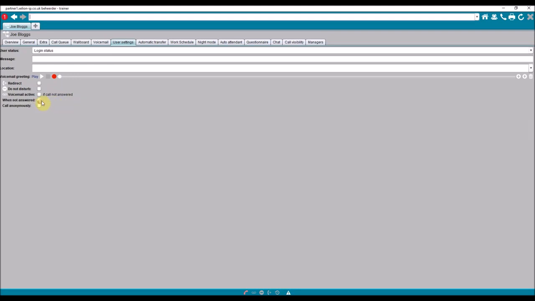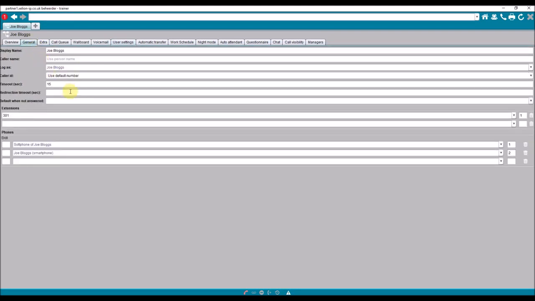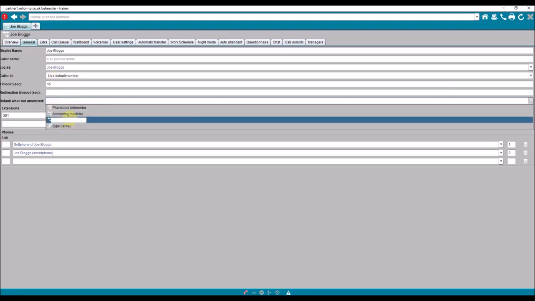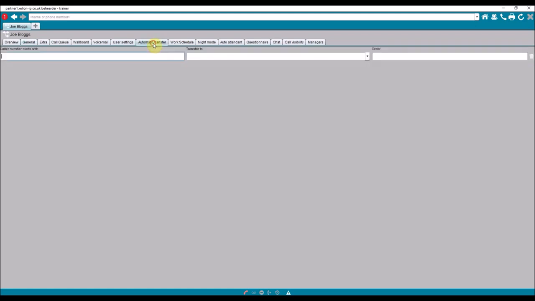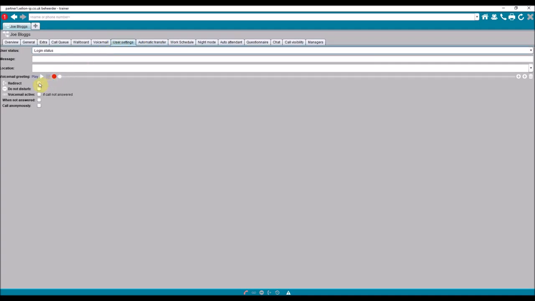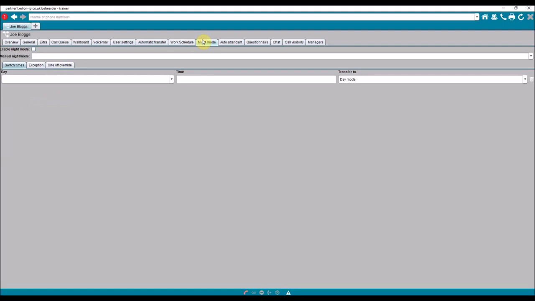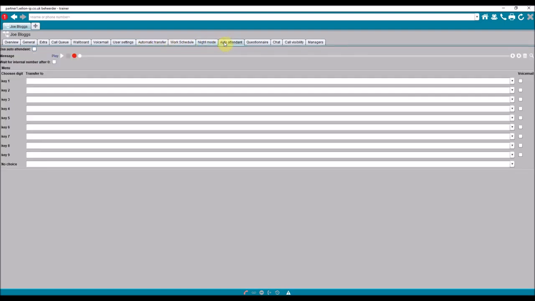If neither of those have been ticked, then the call will be sent to the default When Not Answered option here on the General tab. It is worth noting that the default When Not Answered option is not applicable to internal users, so internal calls would not be redirected to that phone line. Note: if you're using automatic transfer, redirect, night mode, auto attendant, call queue, or do not disturb, then the timeout setting is completely ignored on the phone line.